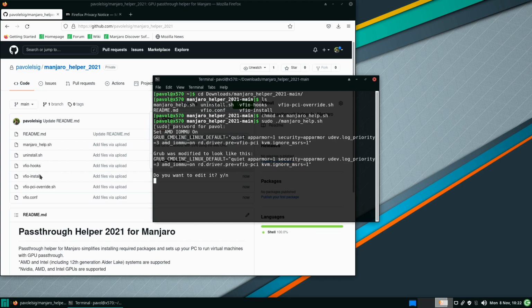Okay, so this will make some changes to GRUB. Basically, it will change this, AMD IOMMU on, this so that the vfio-pci is loaded before NVIDIA, and this to avoid some blue screens. If you want to edit it with Nano, just hit Y. If not, then N, and let's continue. This should be good, so I'll hit N. Yes to all the installations that will be happening.